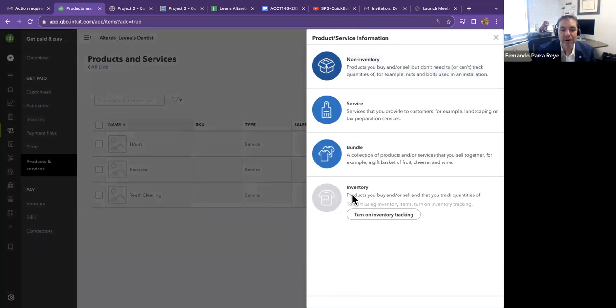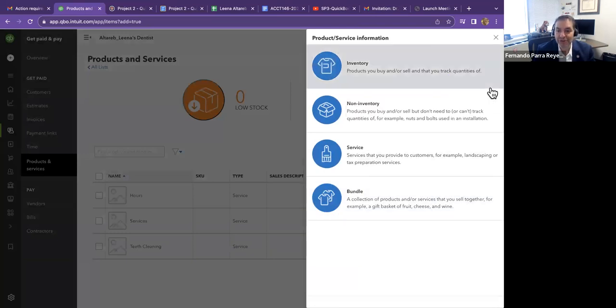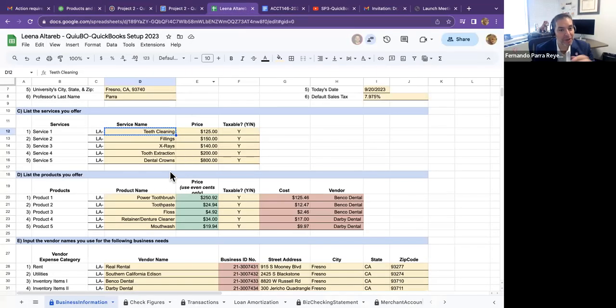Okay, so let's turn on inventory tracking, please. Turn on. Okay, perfect. Now it's tracking. That means you got to pay more money for that. So the way QuickBooks works, if you have products, then you have to pay a little more. All right. So then that's perfect.